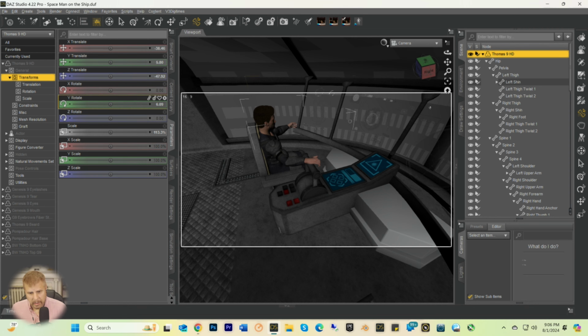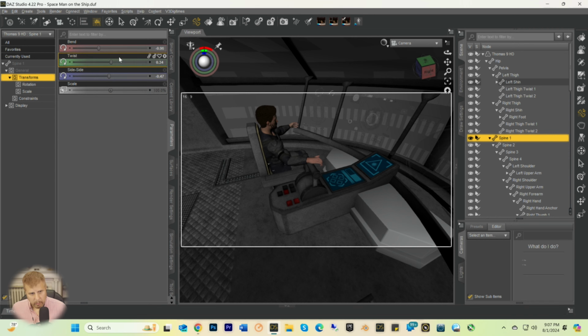Okay, I'm going to move him ahead. So we'll go and translate because he looks like he's sinking into the chair. Oh, not that way, this way. We'll move his spine 1, bend him a little bit ahead like that. Spine 2, bend that back. Spine 1, we'll bend him ahead again. Spine 2, bend him back.